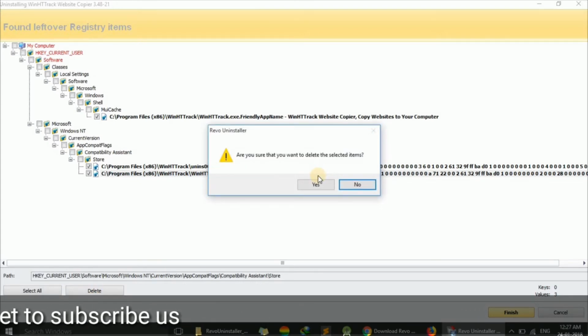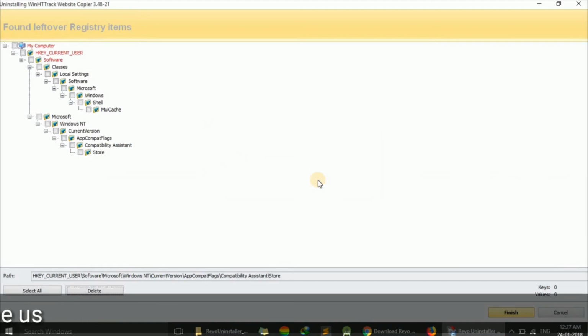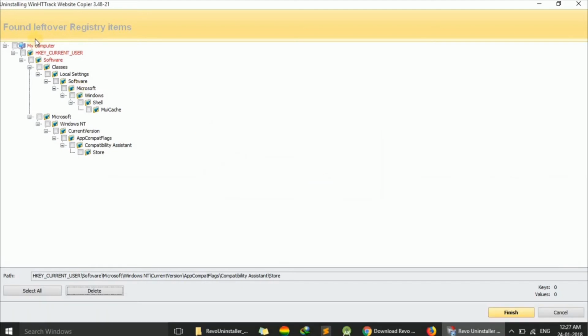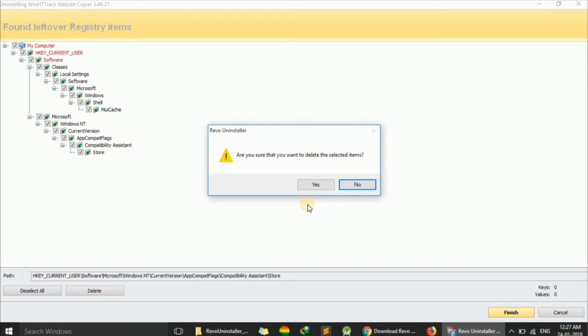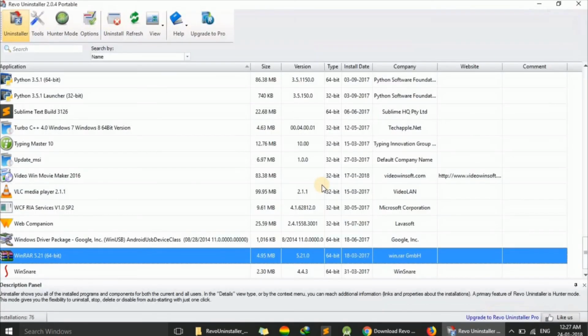Are you sure? Let me think. Yes, I am. Press yes. And here you'll find a list of leftover registry items. So just press select all and press delete. Are you sure? Yes, of course. That's completely removed, completely deleted from your system. You can either uninstall another application or just close out of it.